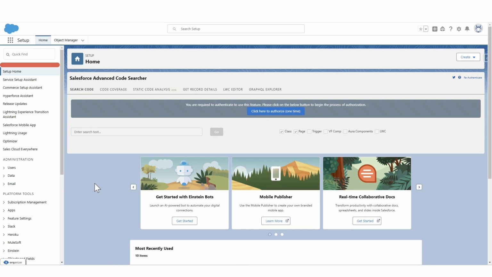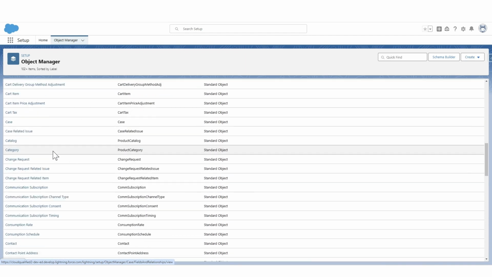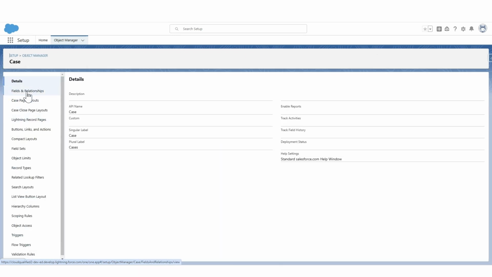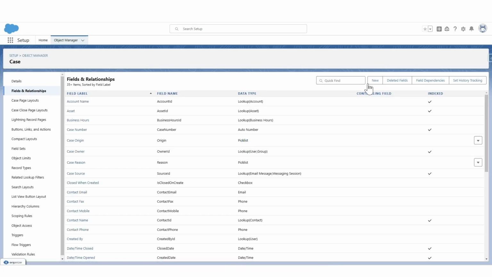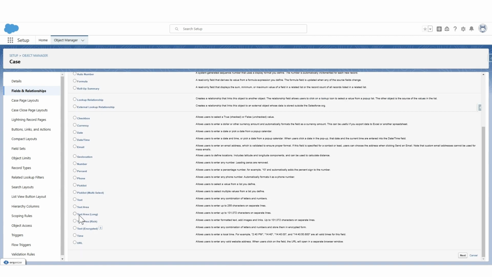Before we start creating our prompt template, we need to complete some prerequisites. The first prerequisite being creating the case summary field on the case object. So from setup, we'll click on Object Manager. We'll navigate down to Cases. From here, Fields and Relationships. Click New. And for the case summary field, we're going to select Text Area Long.